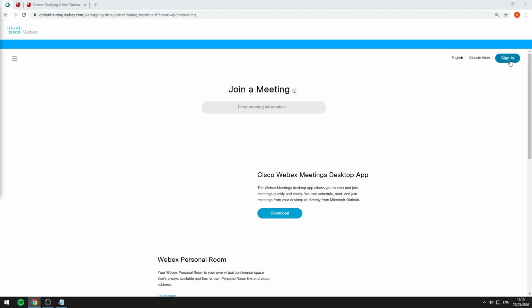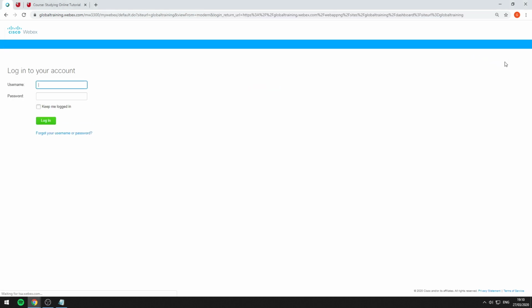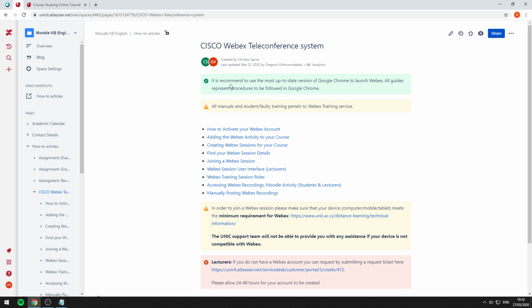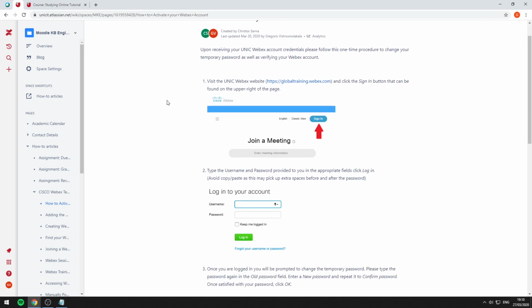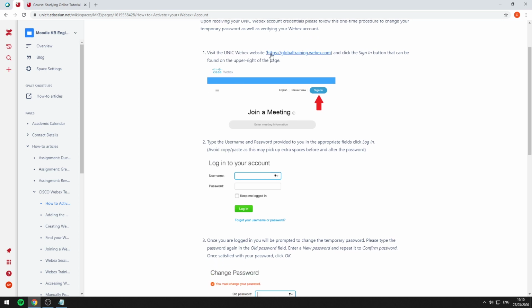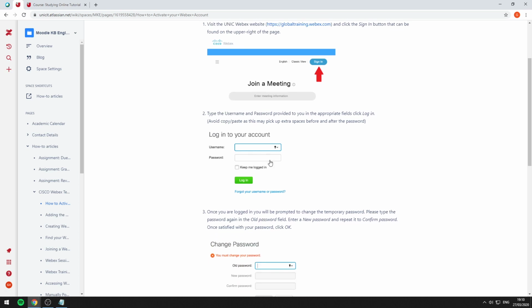And you need to sign in to this website using the credentials that have been provided to you. Because I already have my account validated, me signing in right now won't show you the process that you need to follow. So what I will do is I'll load up the manual on how to activate your account. And essentially you'll follow these steps the first time you want to sign into the website. So as I mentioned, you'll go to globaltraining.webex.com, log into your Webex account. Again, your credentials should have been sent to you already.